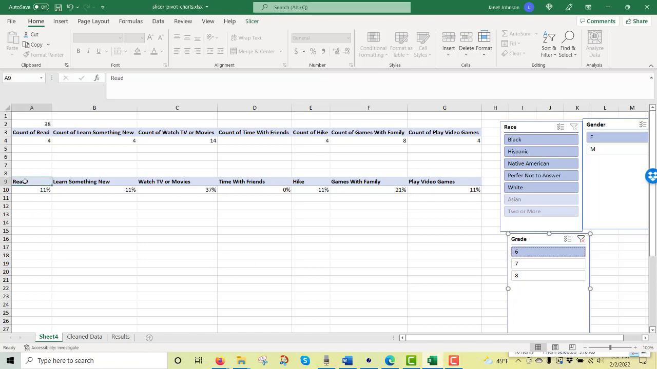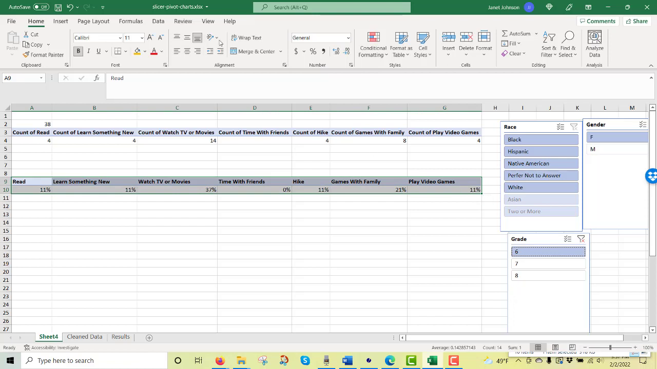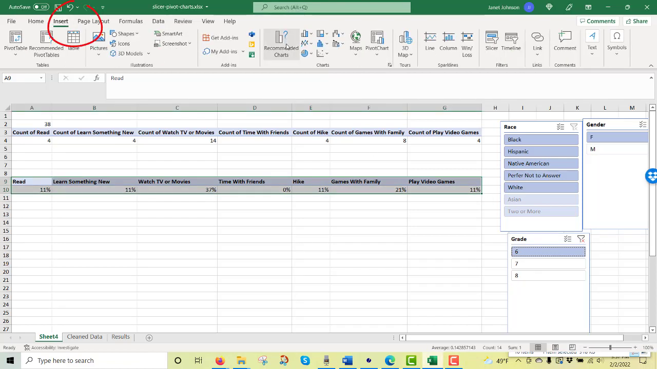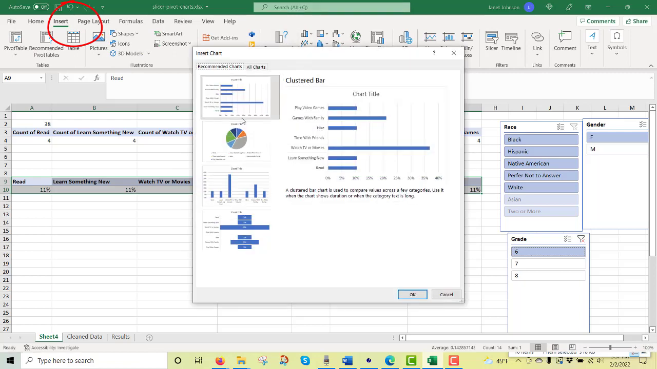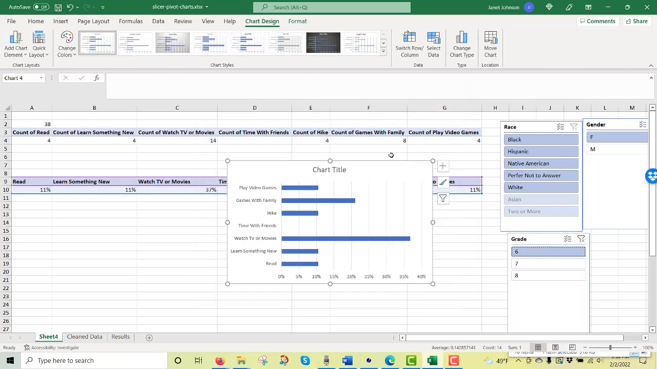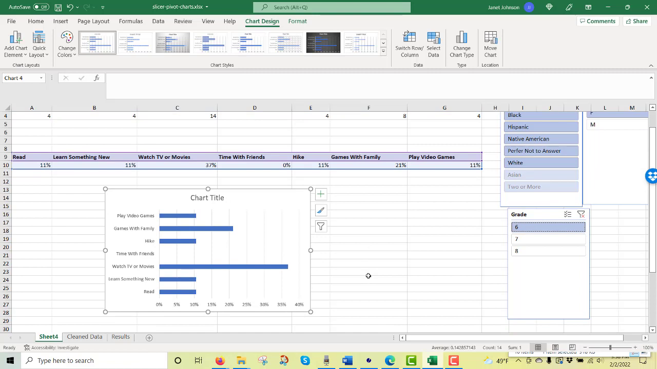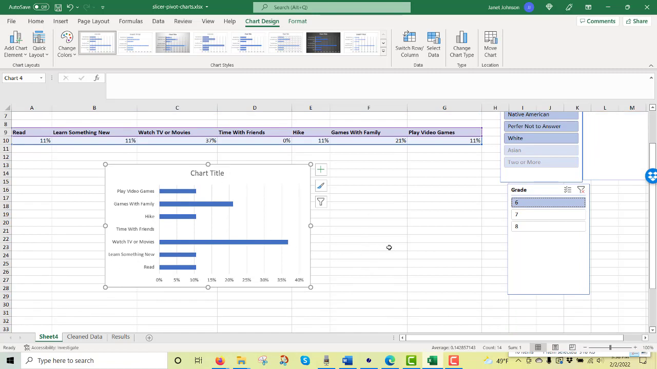So we want to select what we're going to graph, go up to Insert, and insert a chart. We'll just take the recommended chart. You can do whatever kind of chart you want. And now let's fix the chart up. And remember, when you're making a dashboard, people are going to interact with it. You want it to look good. So let's just fix this up a little bit.